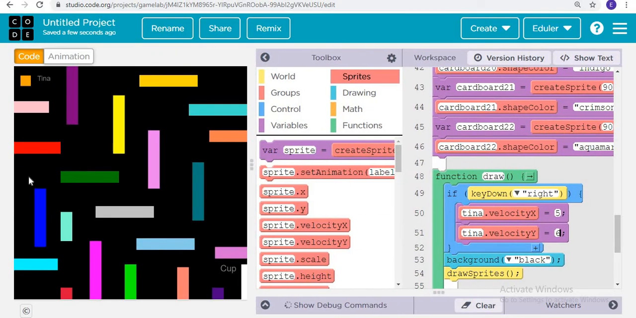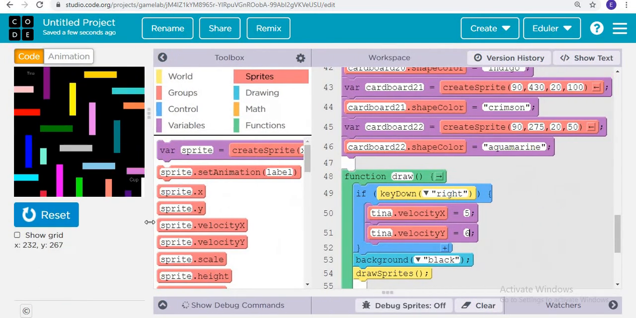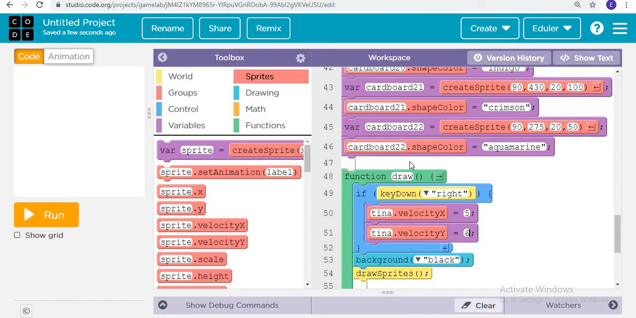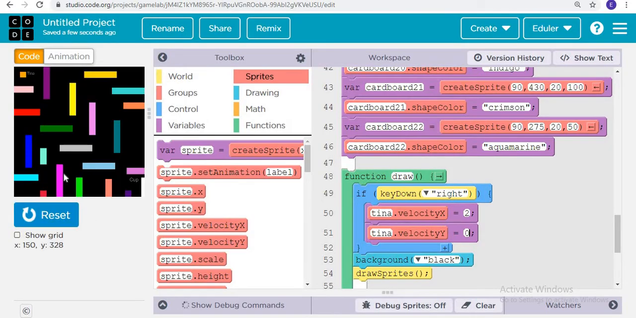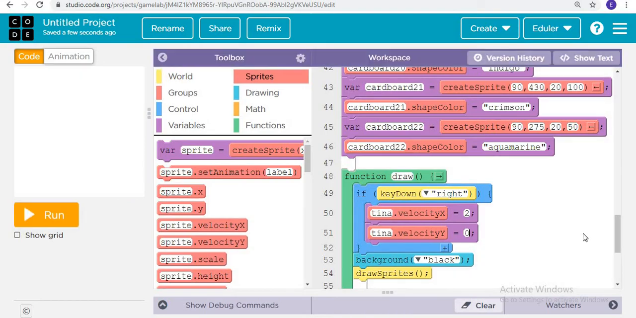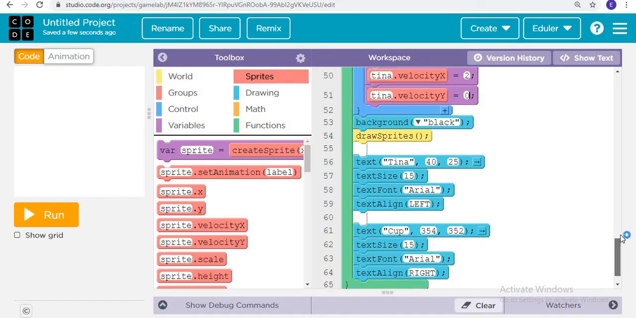When I press right, it's actually wrong. It should be 2 and 0, because velocity y should not change when I press right. Now it's correct. Yes. So now let's do the rest of them.